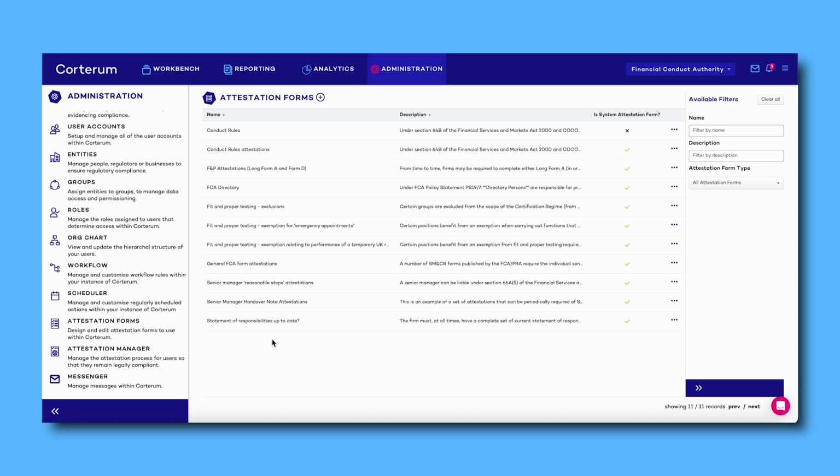The Attestation Forms page lists a number of pre-constructed forms, ranging from conduct rules attestations, as all firms subject to SMCR must confirm their staff understand the requirements when it comes to SMCR, to fit and proper attestations, allowing staff to confirm that they are fit and proper, and statement of responsibilities attestations, to state that they are up to date.